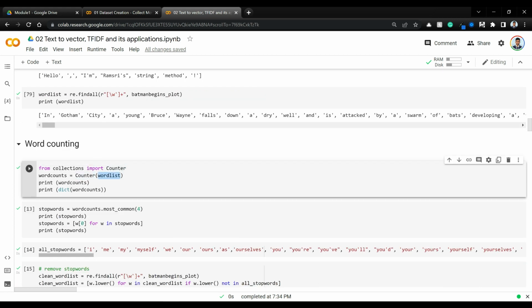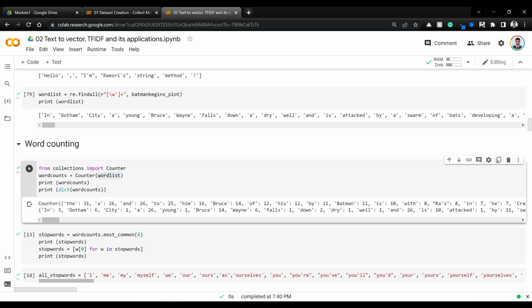So we are giving this word list, initializing a counter, and converting that into a dictionary. Let's just run this and it will be very evident. As you can see, "the" came 31 times, "a" came 26 times, and "and" came 26 times, etc. And once we converted into a dictionary, this is how the count looks. You can see that this is in decreasing order of frequency. At the top, "the" came 31 times, "a" came 26, and similarly Bruce came 14 times.